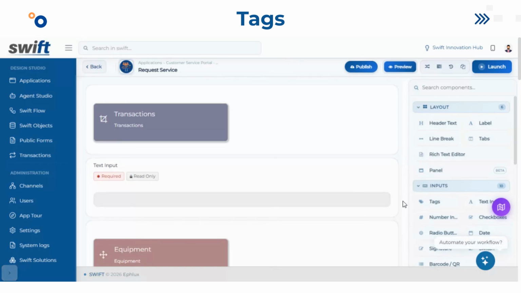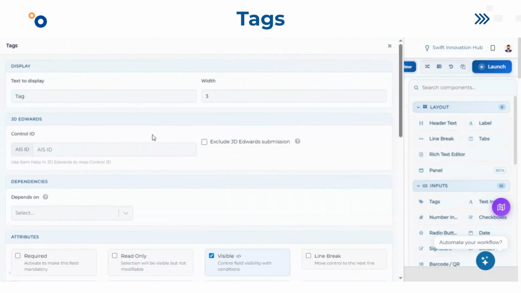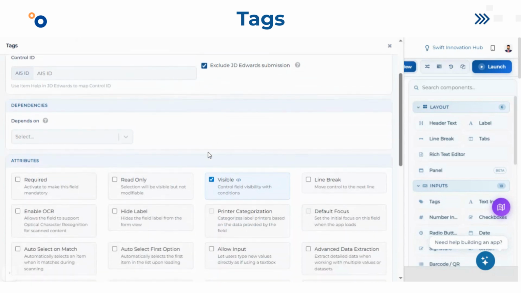Let's walk through configuring the tags component, your go-to for managing multi-select data and dynamic labels. Start by defining your text to display and width. For JDE, map AIS control ID and use exclude from submission for UI-only data. Next is depends on. This is vital for relational logic.